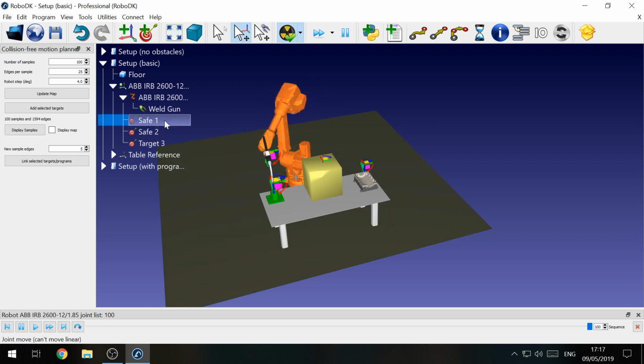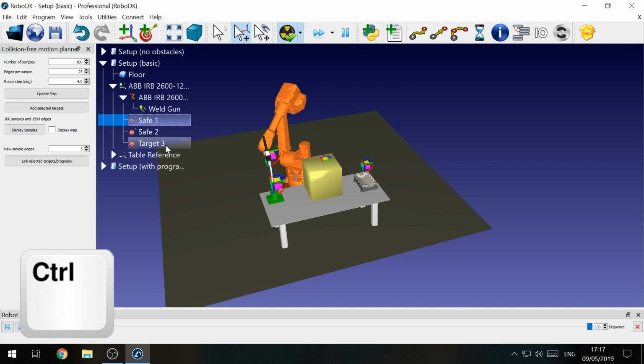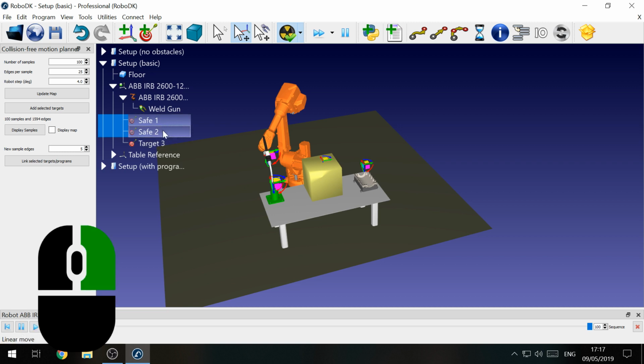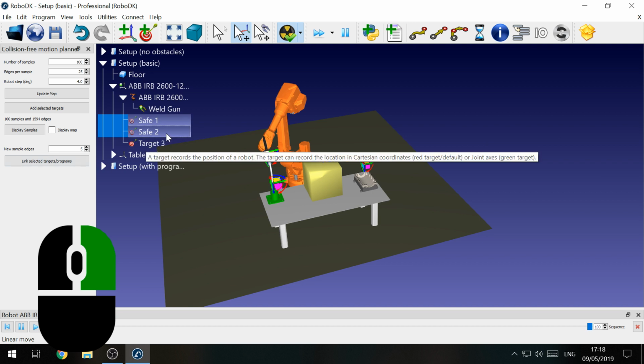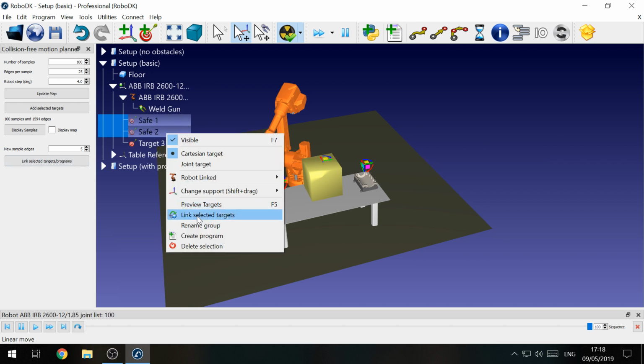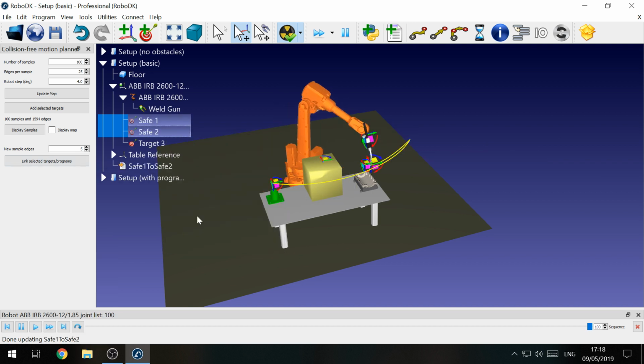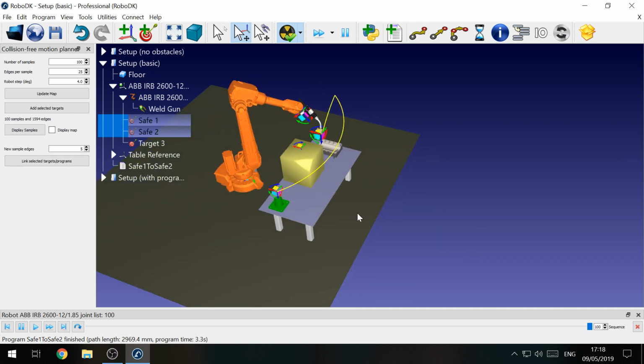far. So again, we need to select the first point, and then we hit the control key, select the second target, and then we can right click on it or click on that button and link selected targets. And that will generate a collision-free path. So this one goes off there. This is going to be a smaller path than the one we had before. It still moves to this point on the map.